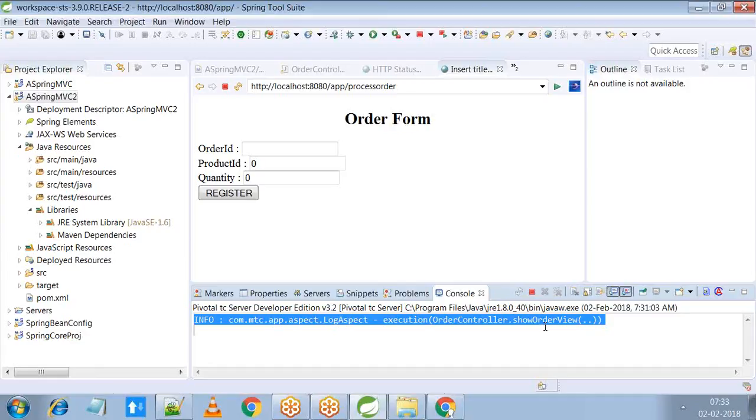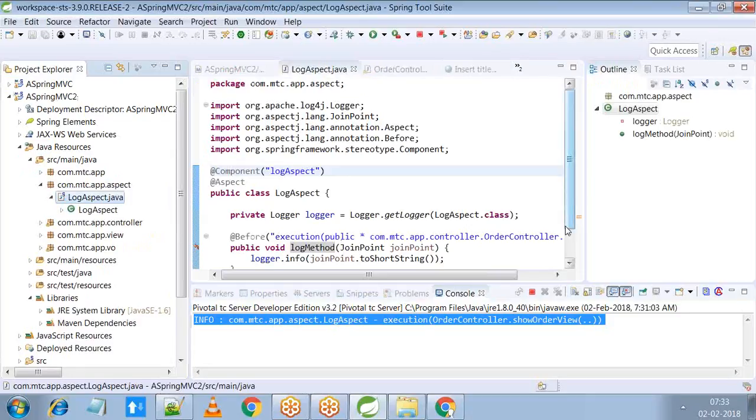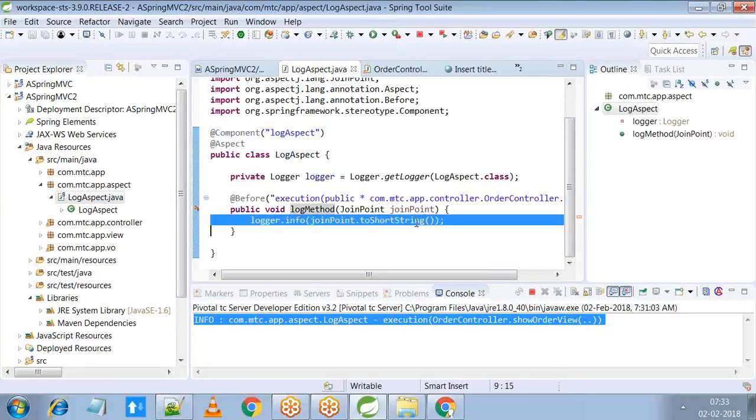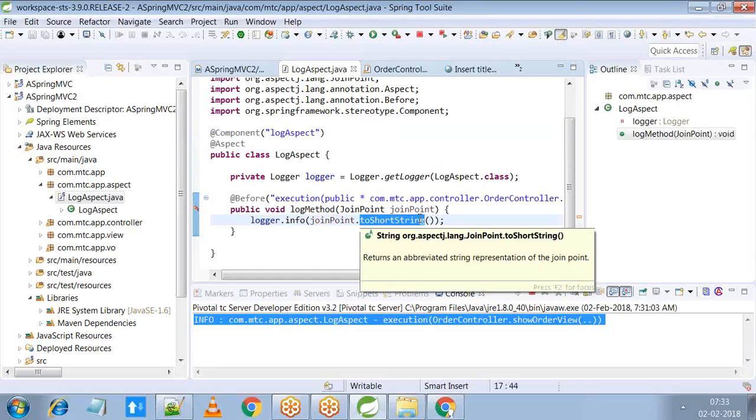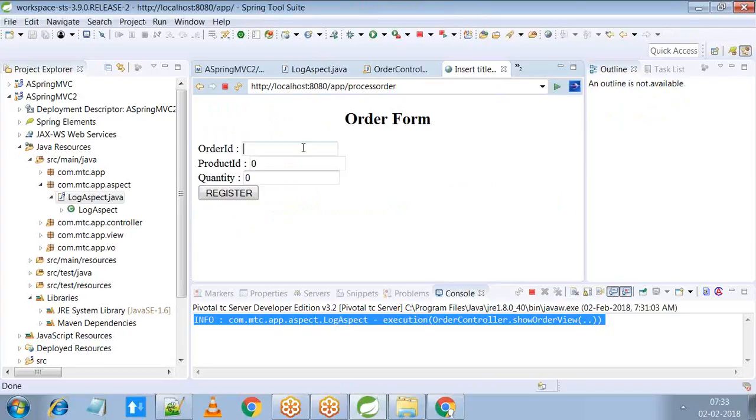But actually, did we add those details here in the log aspect's method? In the advice method, you see, we are not printing that name, show order view. How will the log method know which controller's method is invoked? I'll tell you. Those things, when you dig into the details, you'll understand. I guess we have to give a valid email address.